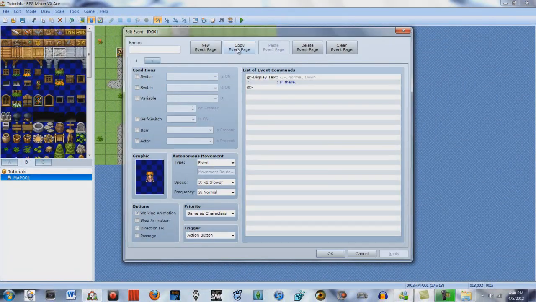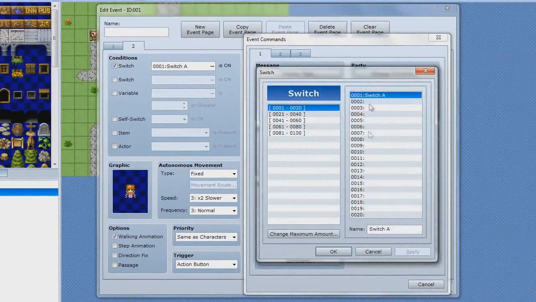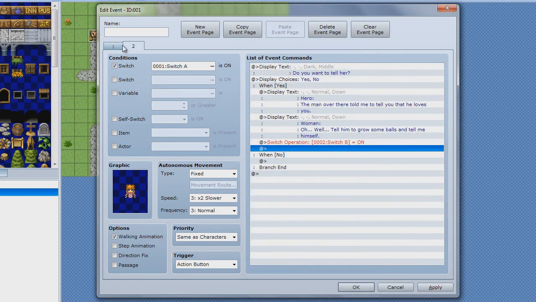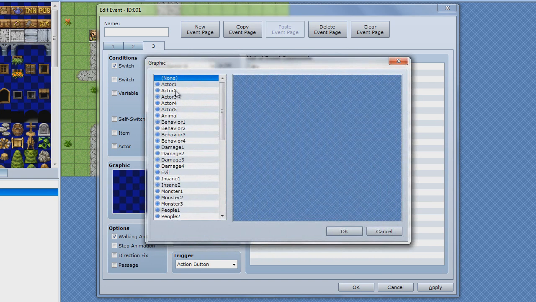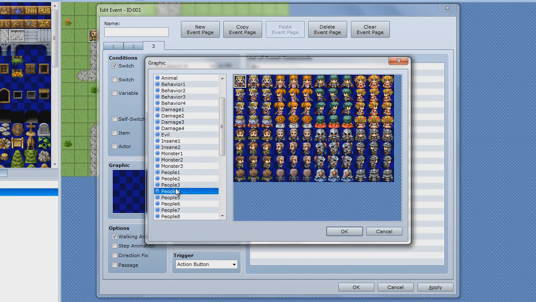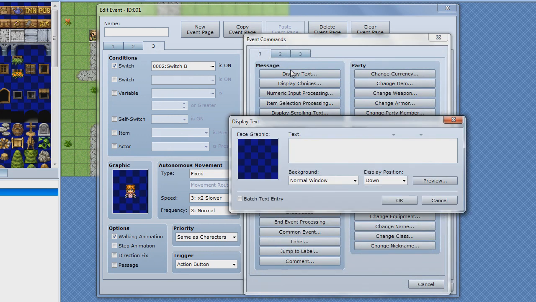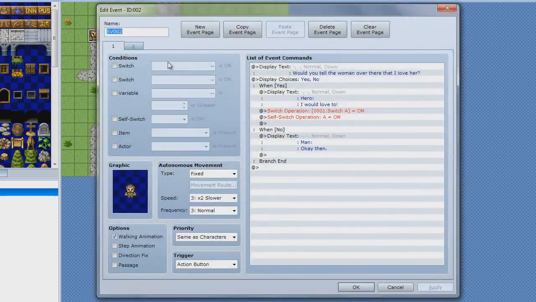Oh, wait, almost forgot. Now you want to hit switch operation A, but you want to go down to switch B. Okay, it's on. You don't really have to use the self switch since you're using a switch. Or actually, no, that won't work. Never mind. Here, okay. Woman: what a pitiful man. Okay. Apply.